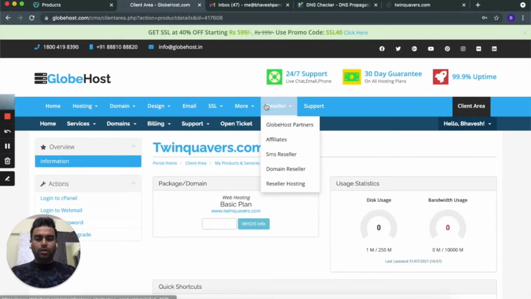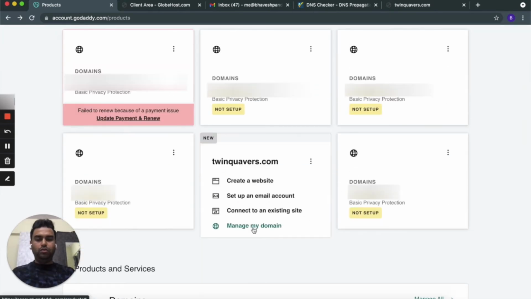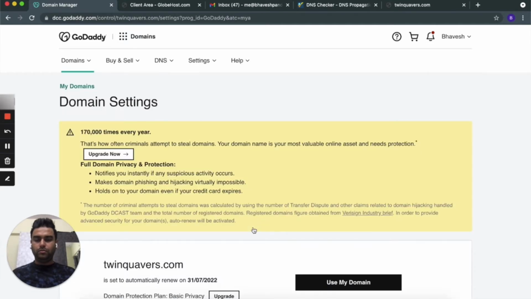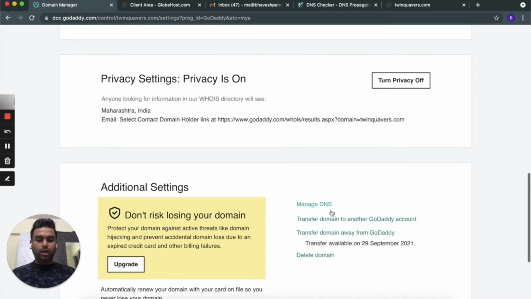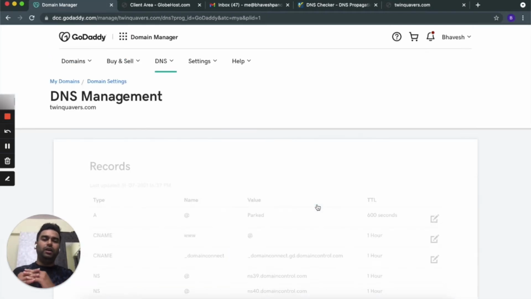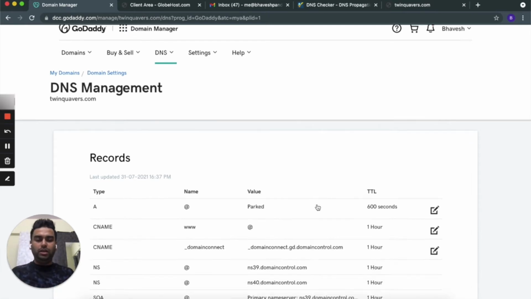So you'll have to go back to your GoDaddy page, go down and click on manage my domain on twinquavers.com. Then go down and there will be an option to manage DNS. And this is the same option you will find in every domain provider. You can manage the DNS there.